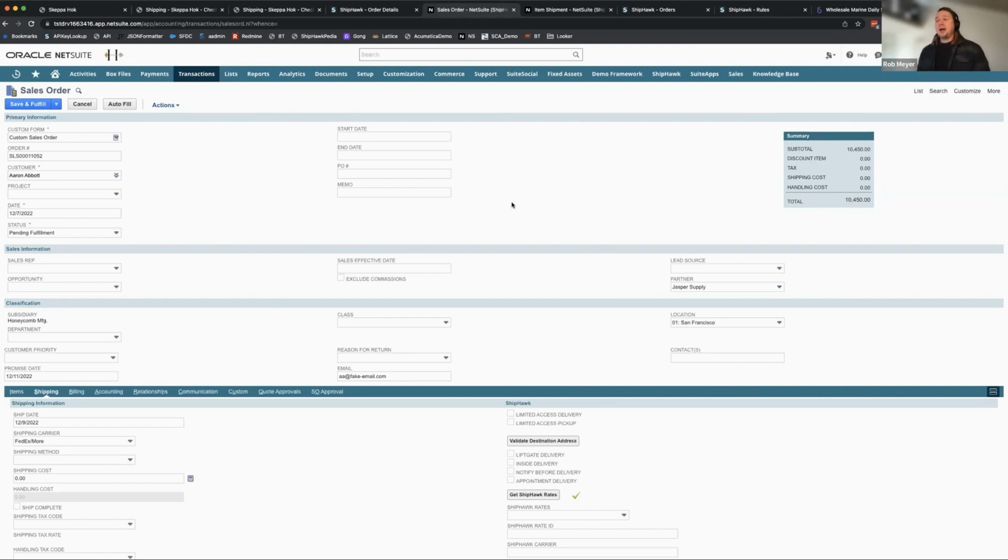Or perhaps even worse, you've got to call down to the warehouse and say, what's it going to cost me to ship this? And then turnaround time could be 5 minutes, could be 2 days. Who knows? We really want to create an experience like, hey, can I get a quote right here on the sales order form? The answer is absolutely you can.